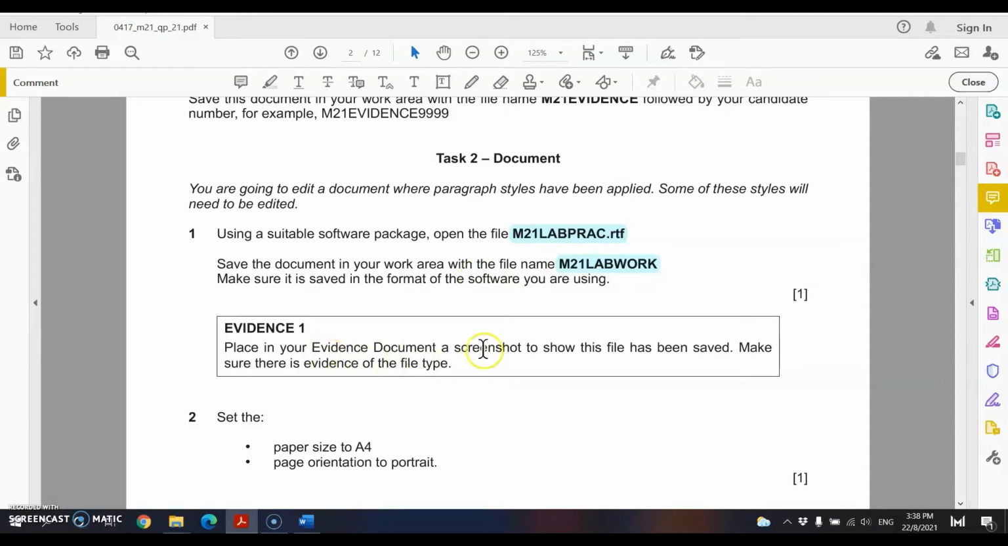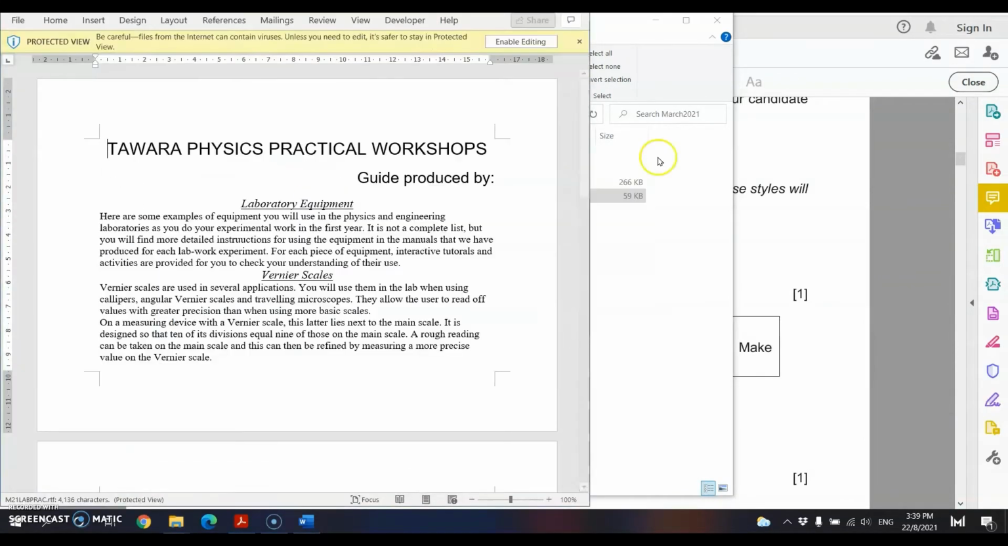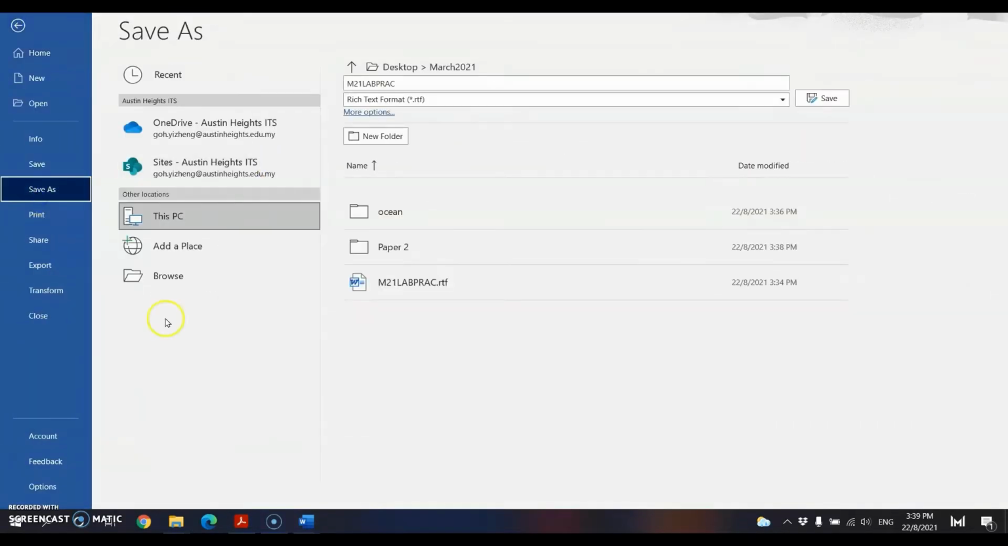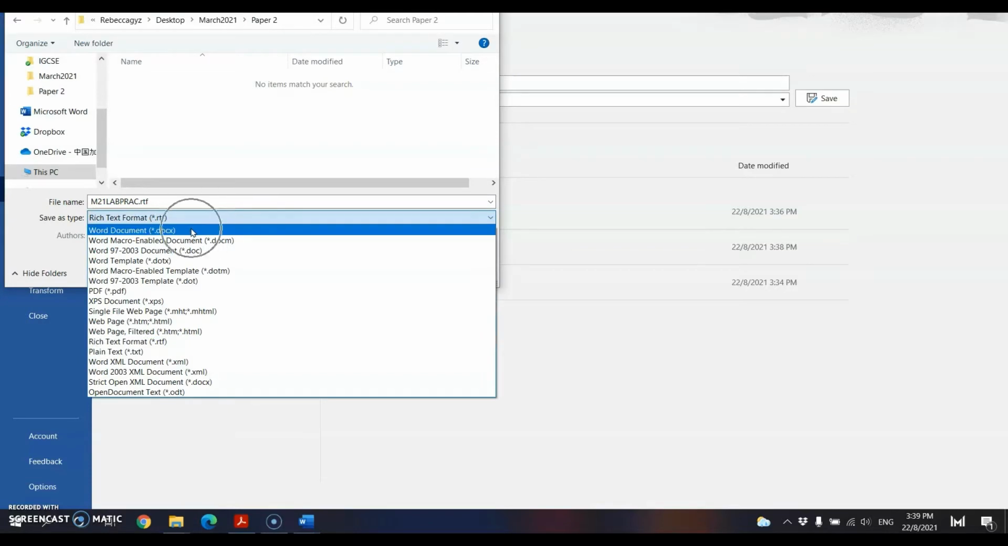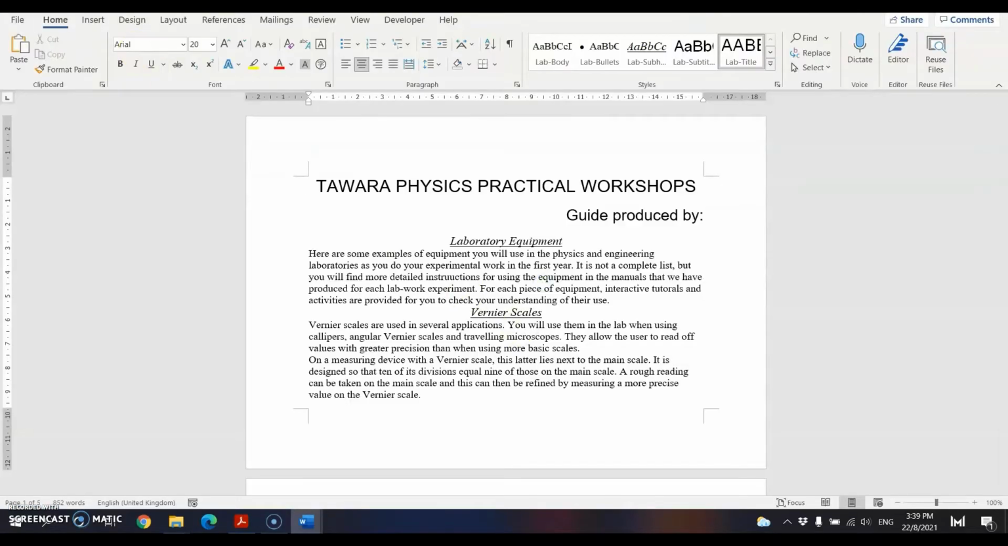So in evidence 1, you'll need to screenshot to show the file has been saved and make sure that there is evidence of the file type. So this is what you need to prove in your evidence document. So first of all, get your document. So we opened it in the Word document. Remember to enable editing and just perform save as. Save it in the folder. So I will save it in my paper 2 folder, and you must change to the Word document file type, and this is the file name we need to put in. So M21 labwork.docx, okay, document file.